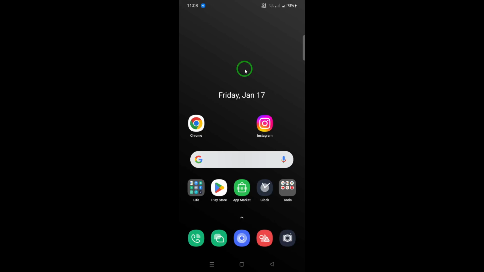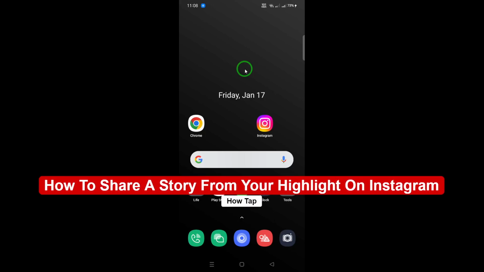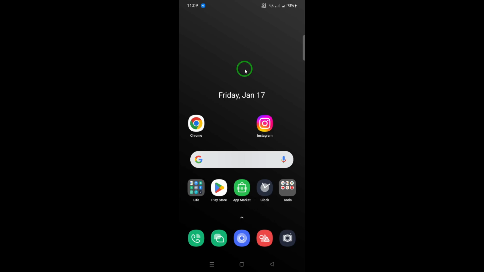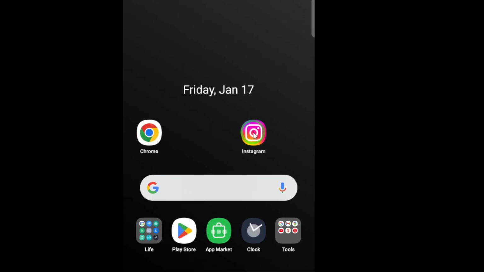Welcome. Today, we're diving into a straightforward guide on how to share a story from your Instagram highlights. Whether you want to showcase a memorable moment or share an important update, this process is quick and easy. Let's get started. First, open the Instagram app on your mobile device.